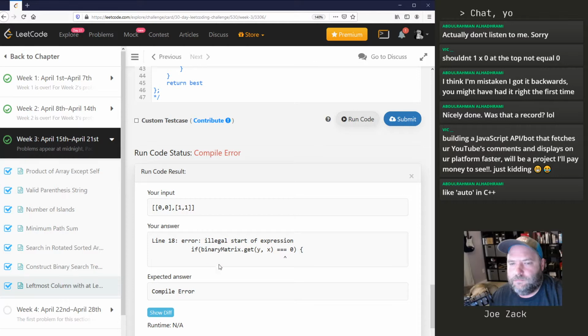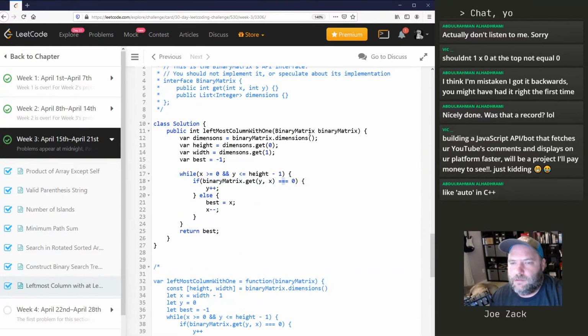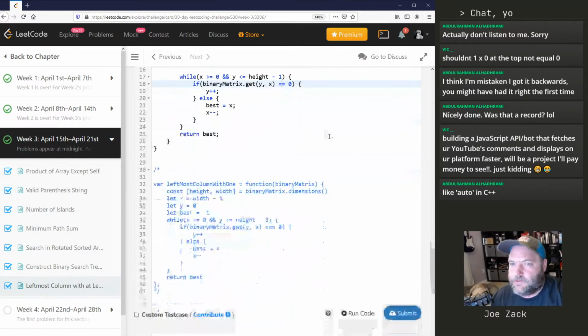Compile error. Oh, triple equals. In Java, that's going to be double equals. This is a value type in Java, not a reference type, so we're okay with doing double equals there. We don't have to call .equals or check the value somehow. This is a value comparison. So 0 equals 0 in Java.